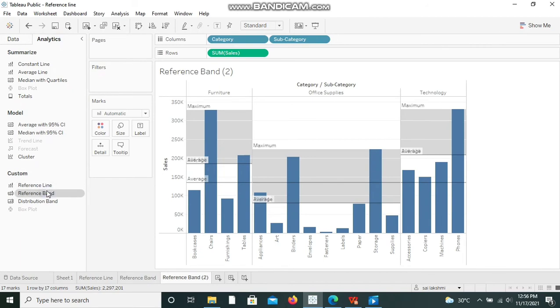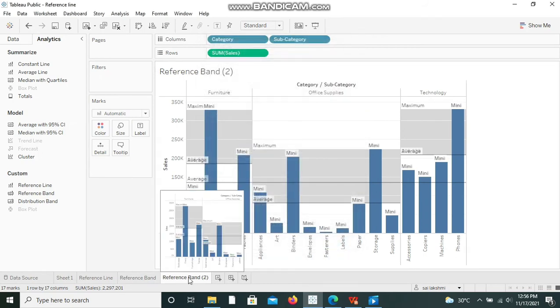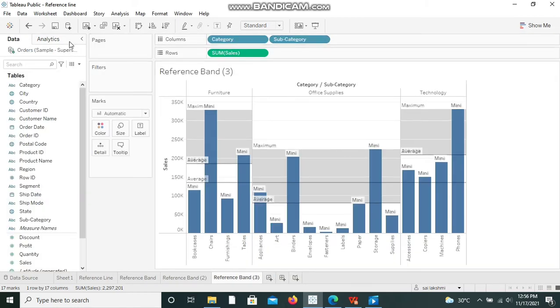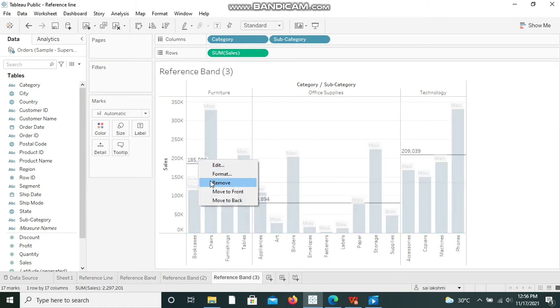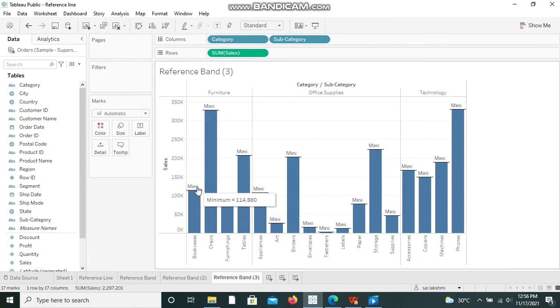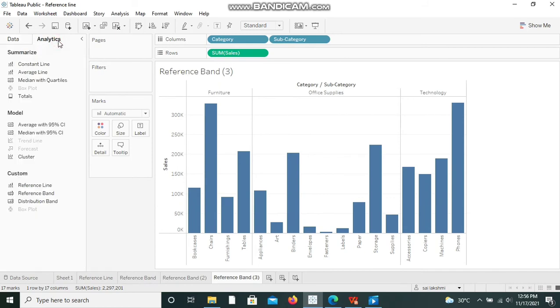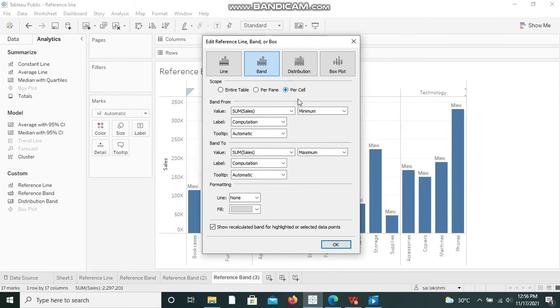And let me edit the same and click on per cell. Let's see what happens over here. Sorry, this is confusing. I will duplicate it and show you by clearing all of them. I'm removing it. I've removed everything. Now I'm clicking on the analytics page and clicking on reference band, selecting per cell.